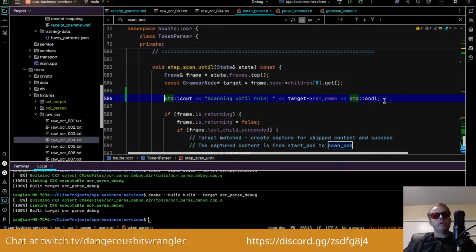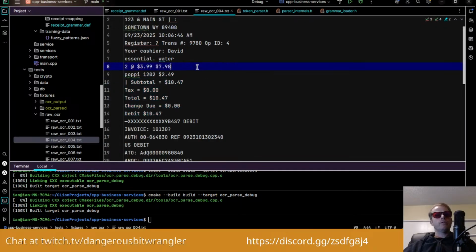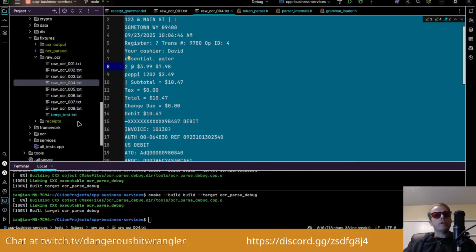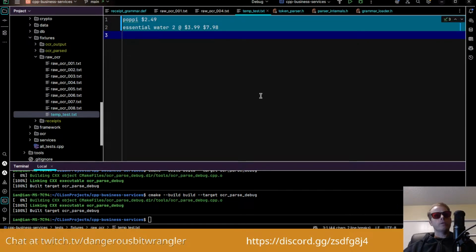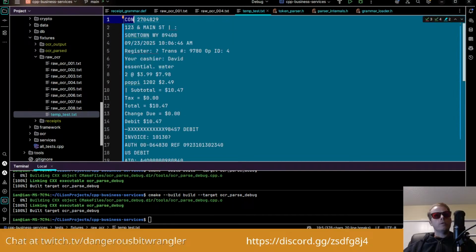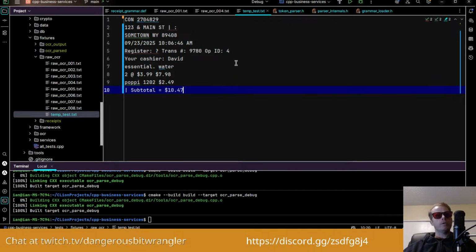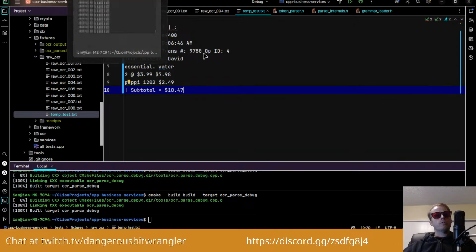Let me see how I can... I don't want this to output 100 million times. Let me shorten up. Let me create a test version of the receipt and see if we can simplify for testing purposes. Let's see, I have a test file here. And I'm going to erase everything at the end. I'm just going to let it capture the subtotal only. And then let's see if that shortens that up a little bit.